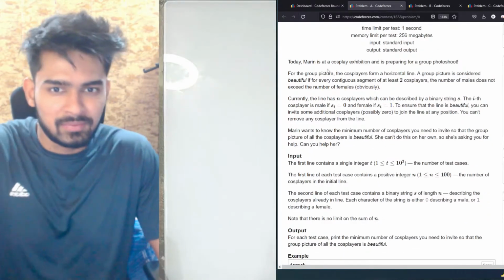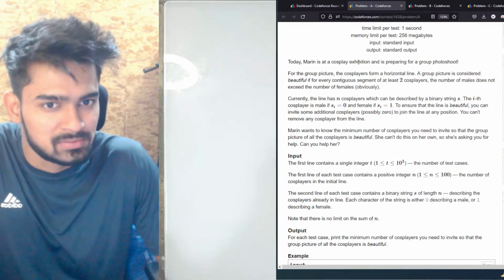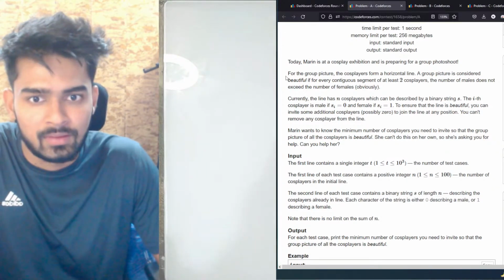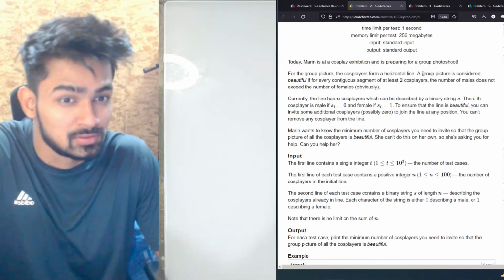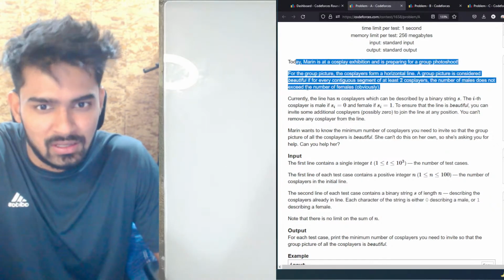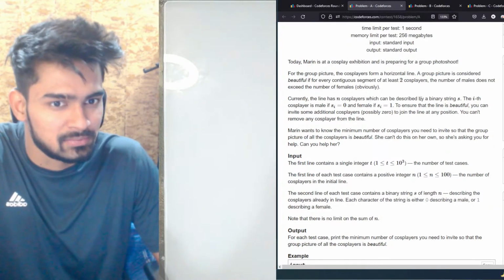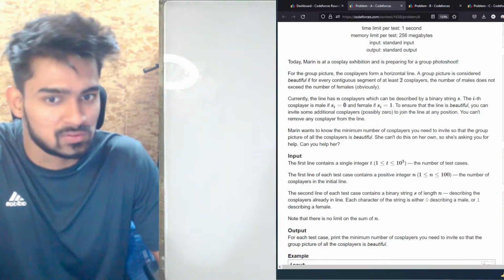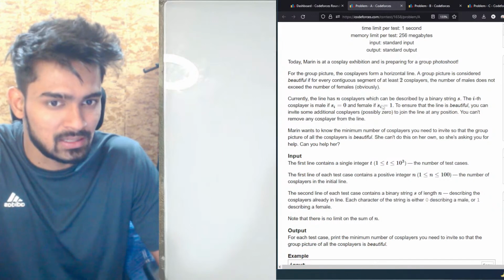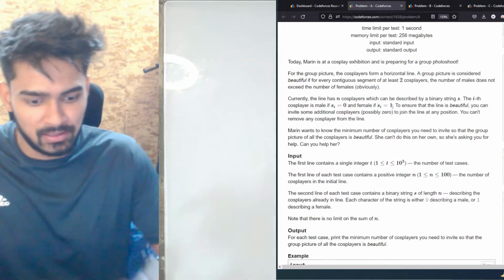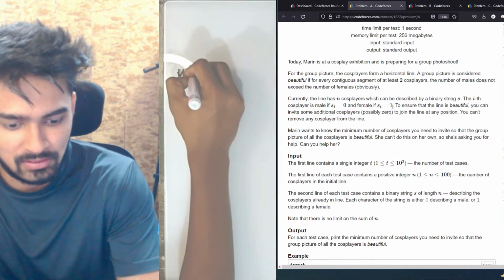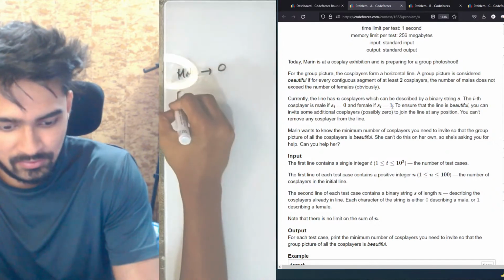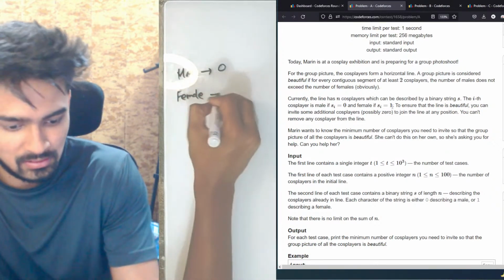All right. So in problem A, Marine is at a cosplay exhibition and is preparing for a group photo shoot. For the group picture, the cosplays form a horizontal line. Currently, the line has n cosplays, which can be described by a binary string S. The ith cosplay is male if Si equals 0 and female if Si equals 1. So if it's male, then it's 0, and if it's female, then it's 1.